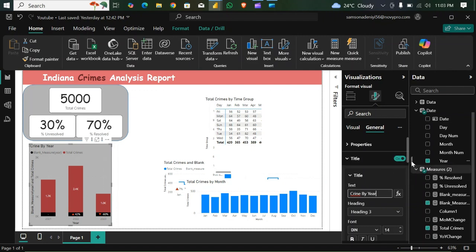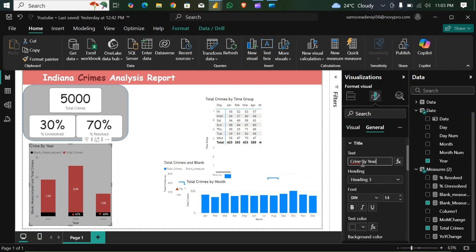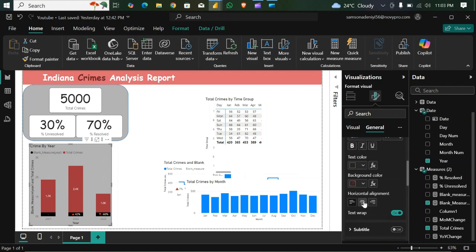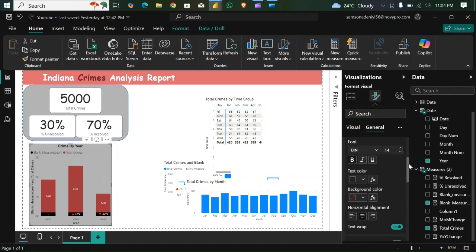Crime by year. I need to... Oh, this is supposed to be crime. I'll place it at the center. Okay. I'm going to give it a color, or probably just make it bold, and also increase it a little bit.